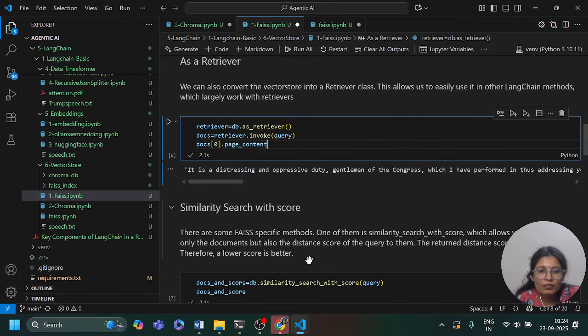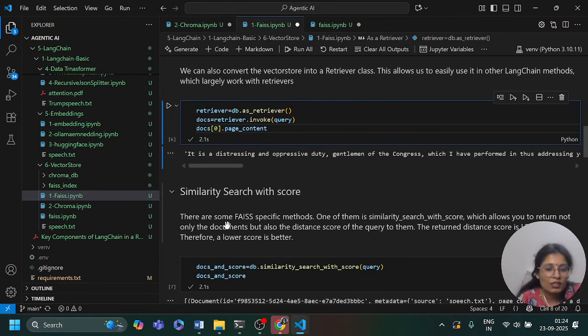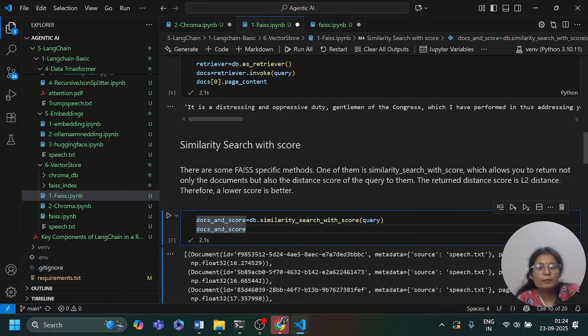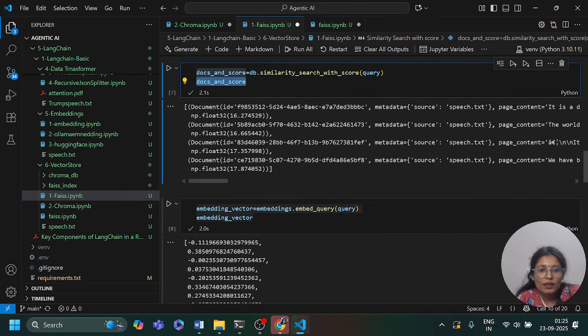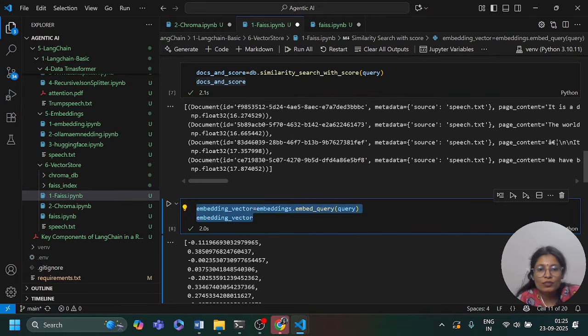Here we can use similarity search with score. There are also some FAISS-specific methods. One of them is similarity_search_with_score, which allows you to return not only the document but also the distance score of the query to it. The returned distance score is L2 distance, therefore a lower score is better. Here we pass the query and get back the document and score. Here you can see the embedding of the query and the embedding method.